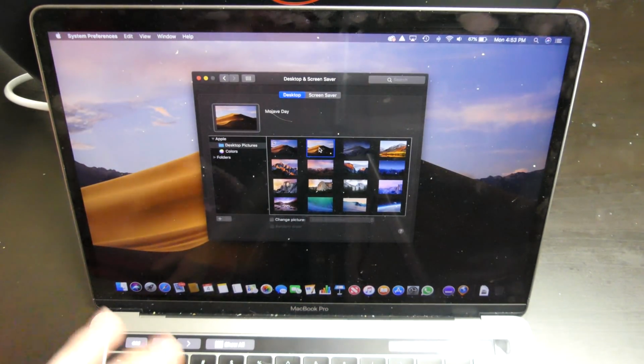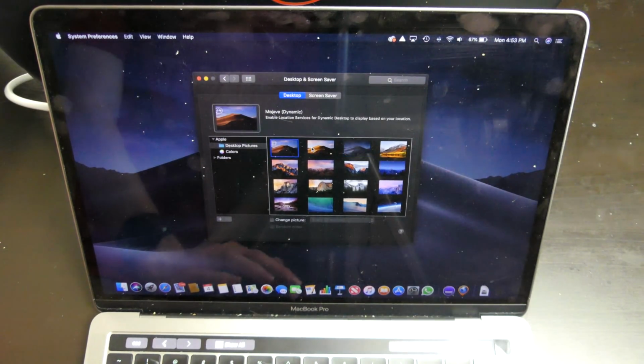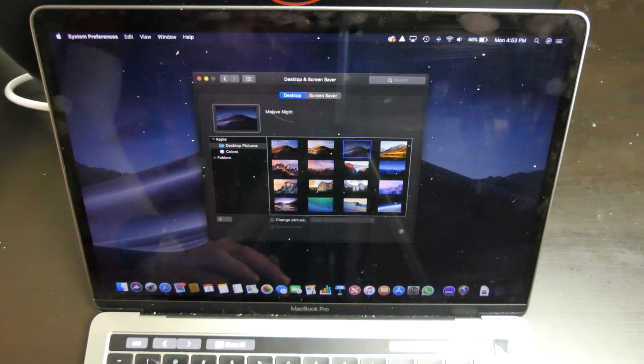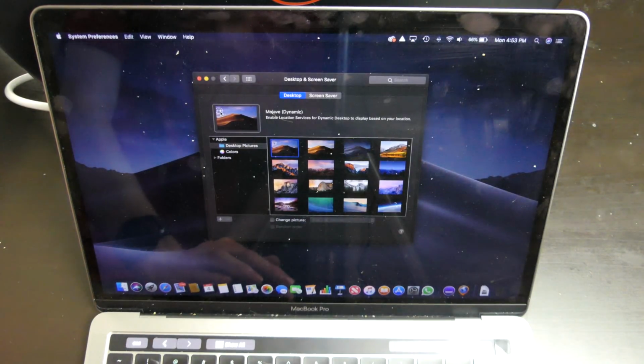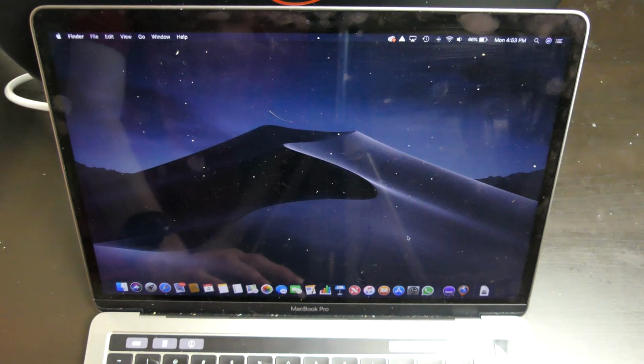So you can do the daytime wallpaper with the dark mode. There's also this nighttime wallpaper as well. This is a dynamic wallpaper, which displays based on your location. Which is pretty cool. I don't know what changes based on the location, whether that's going to be the brightness or something like that with the wallpaper, but that's pretty cool. I'll have to see about that.